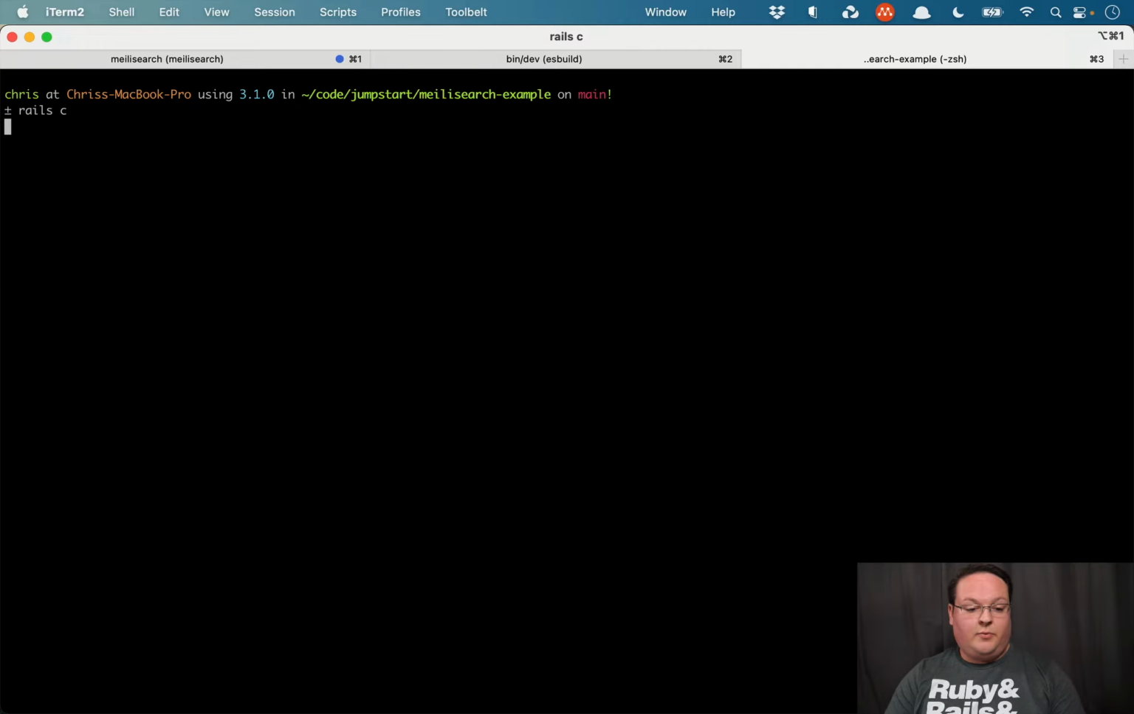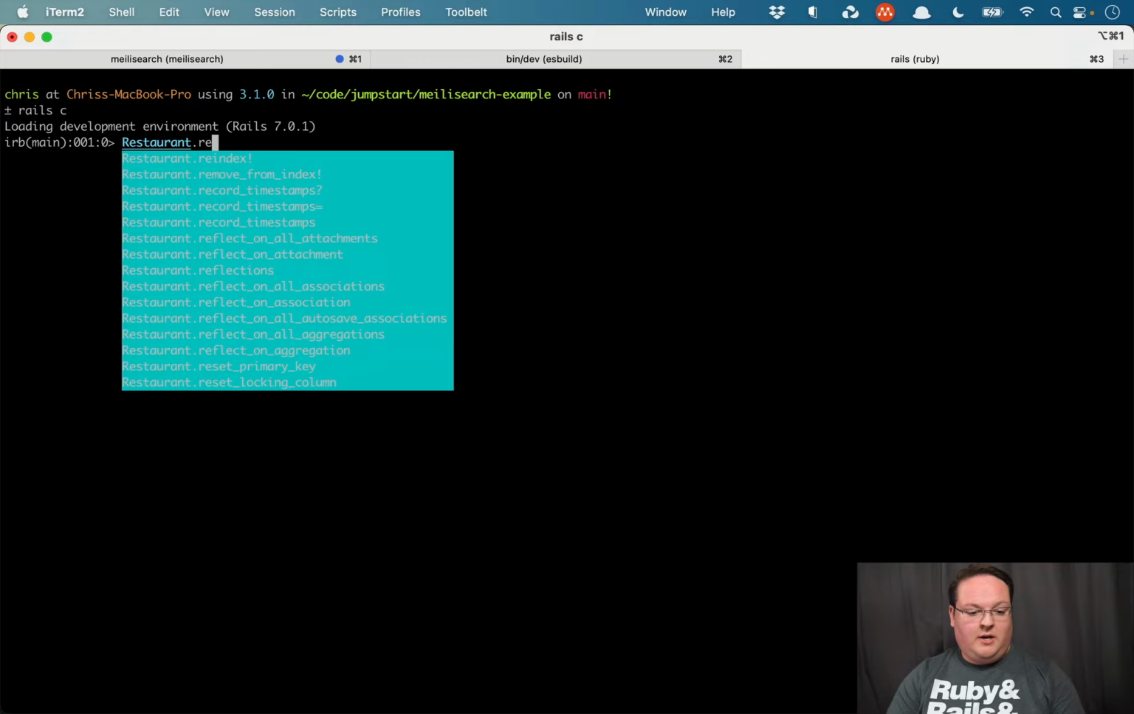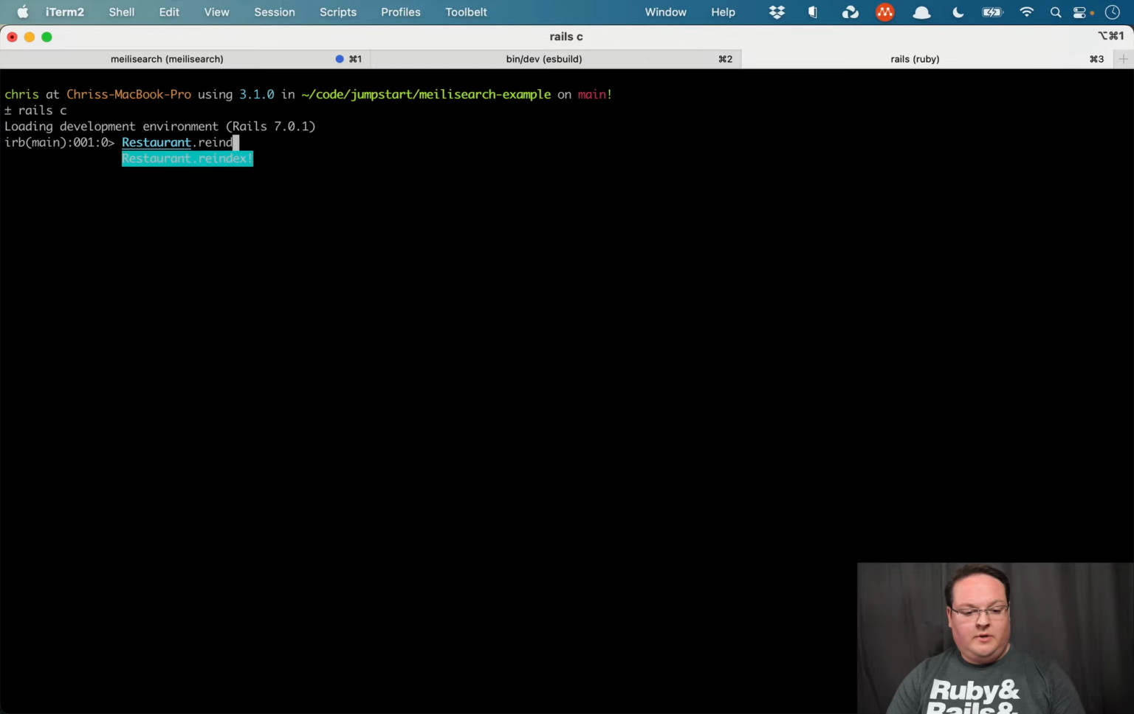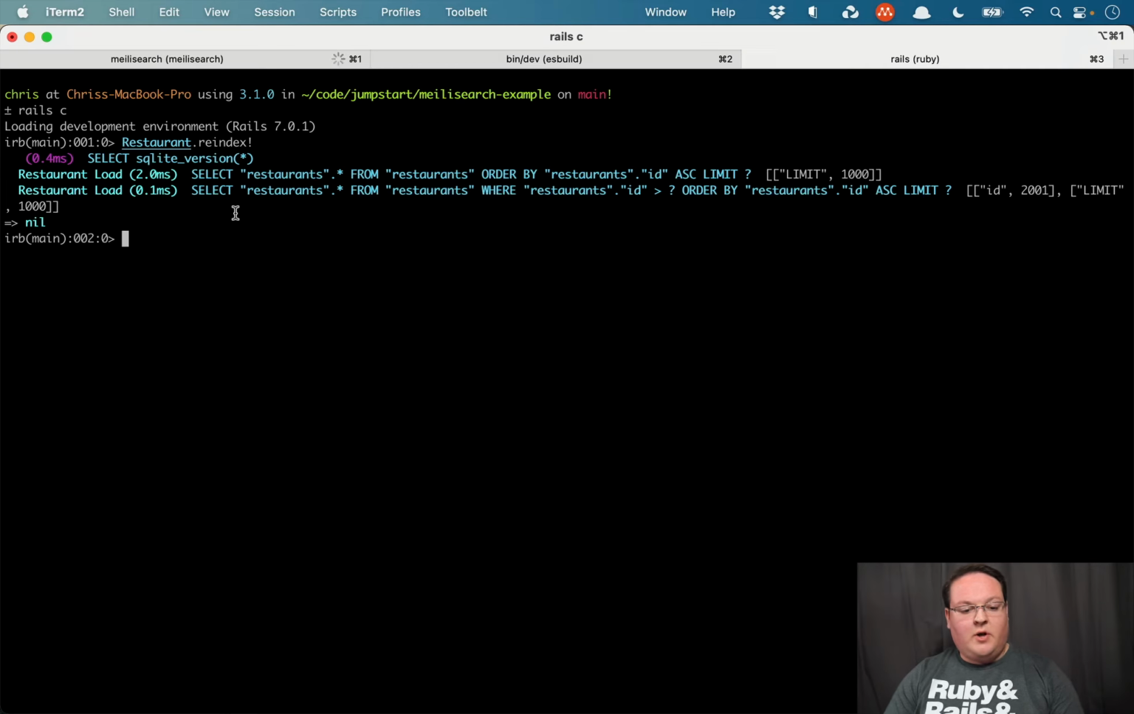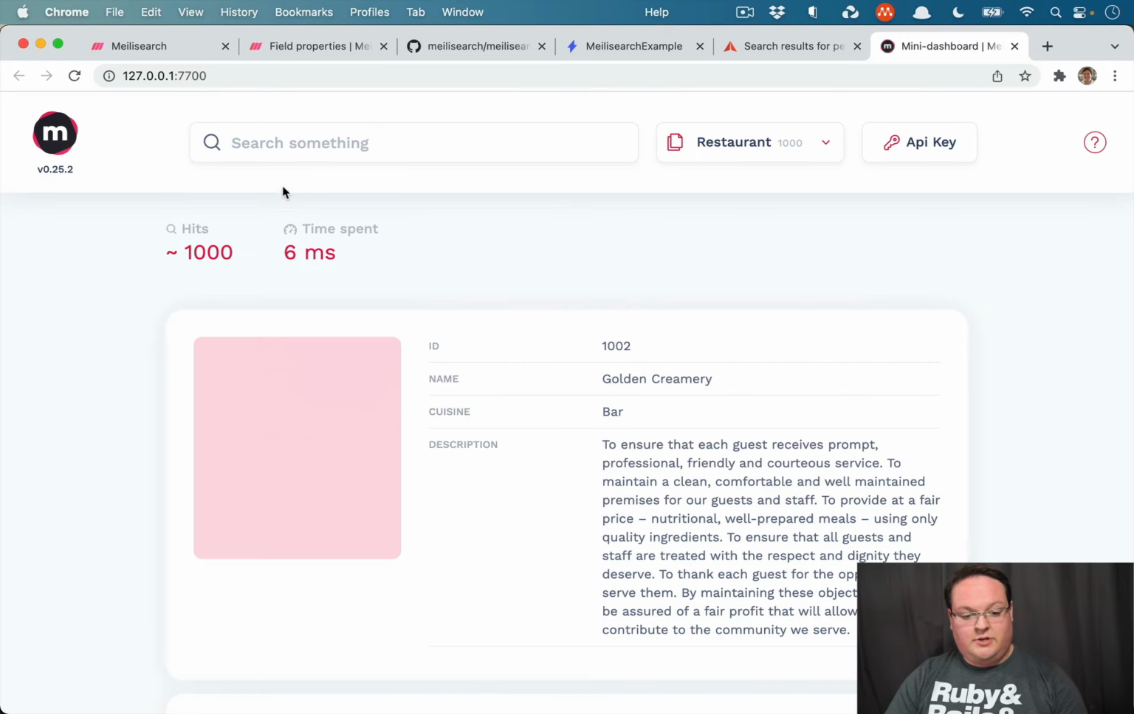So let's dig into the Rails console and index the records that we have. So we can say Restaurant.reindex!, and that's going to load all of the records out of our database and send them over to Meilisearch. And if we load up the Meilisearch web UI, you'll see that we have hits of about 1,000.